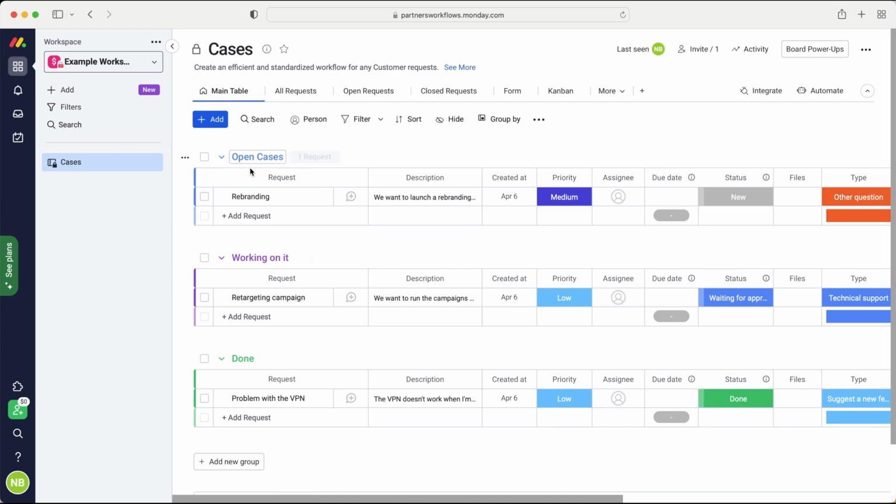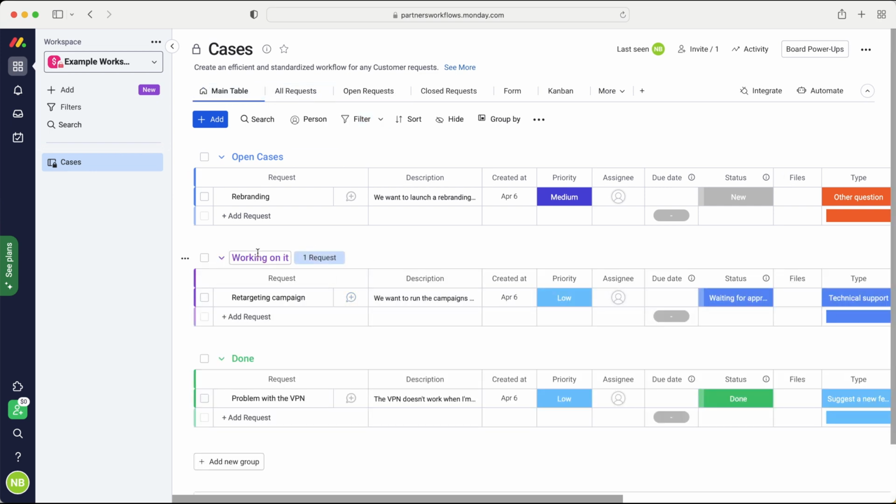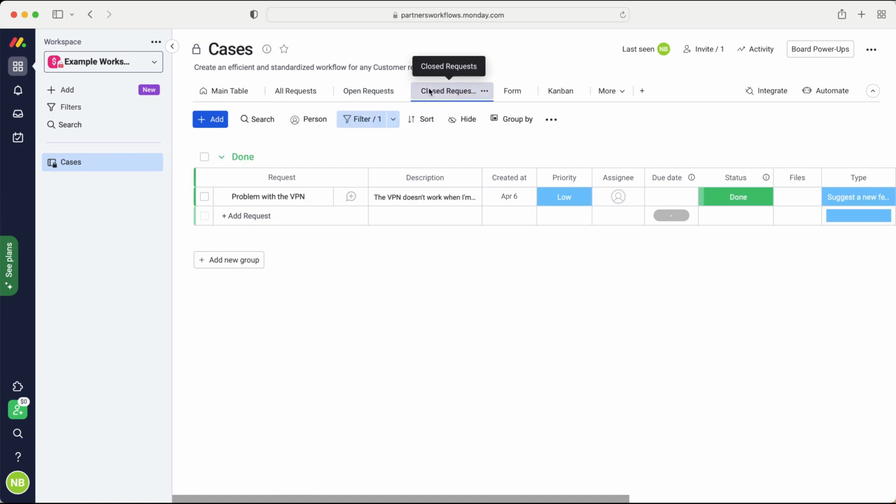So once we move on from the main table, the way this has been broken down is actually really useful. We've got all requests at the top, which is exactly the same as main table. So that's fairly useless. But we've actually got open requests and closed requests. So you may end up just operating from the open requests area, or maybe just the working on it. You could create an additional view that just shows the working on it, and also the closed requests as well.